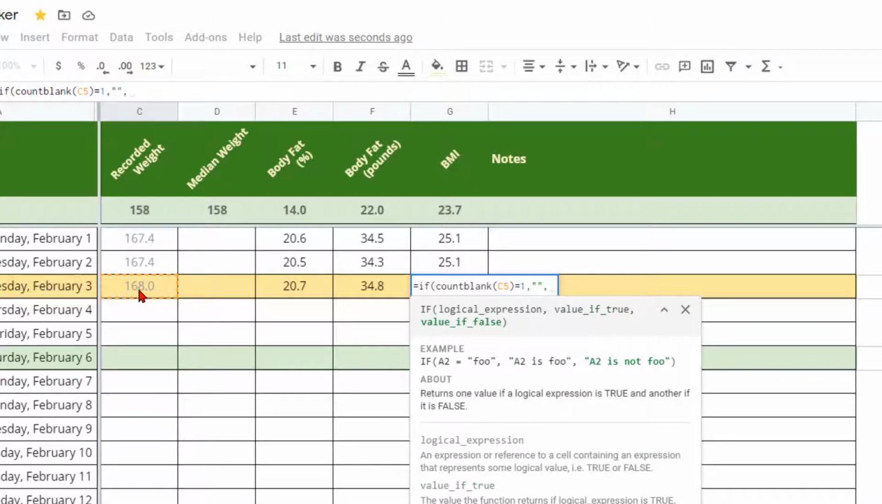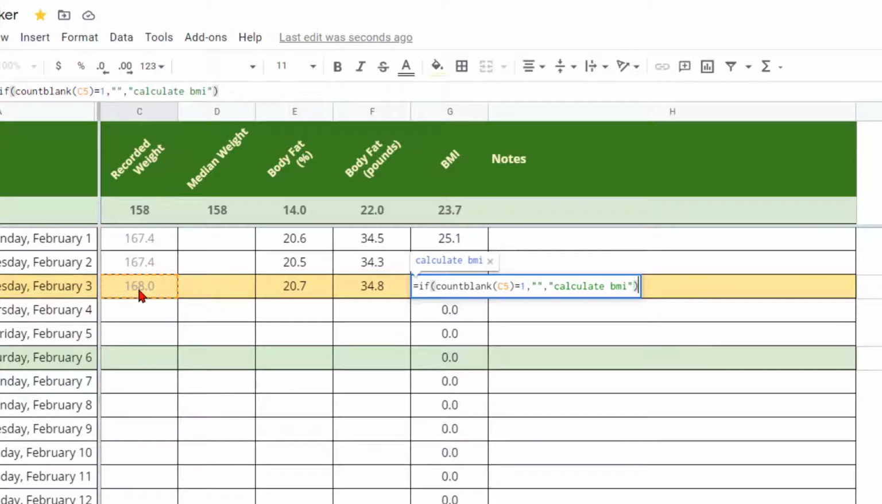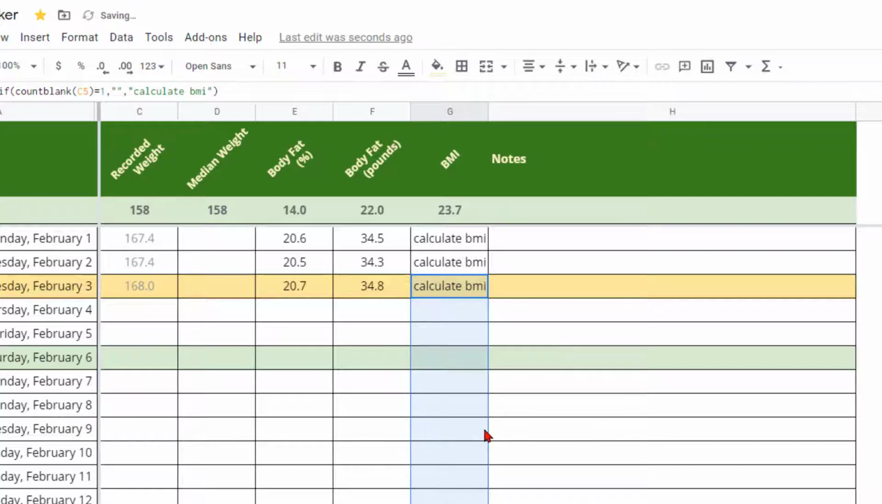Now, what if it's false? That means I must have entered a weight in. Then I'm going to do my calculate BMI. I'm just doing this as a short-term filler, just so we can see the IF function work. I'll press enter. Yeah, it says calculate BMI. Let me autofill it up. Yep, calculate BMI. Let me autofill it down for a bit, and those are coming up blank. Perfect. So now I can go to the days here and update it.